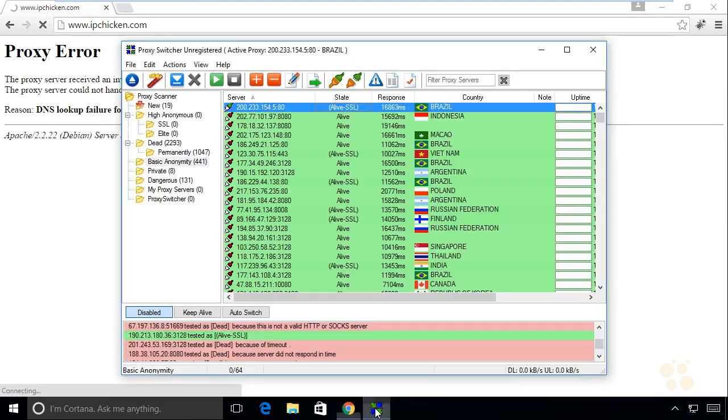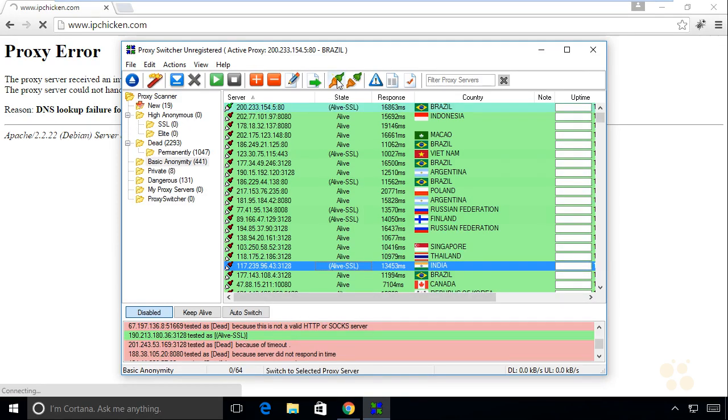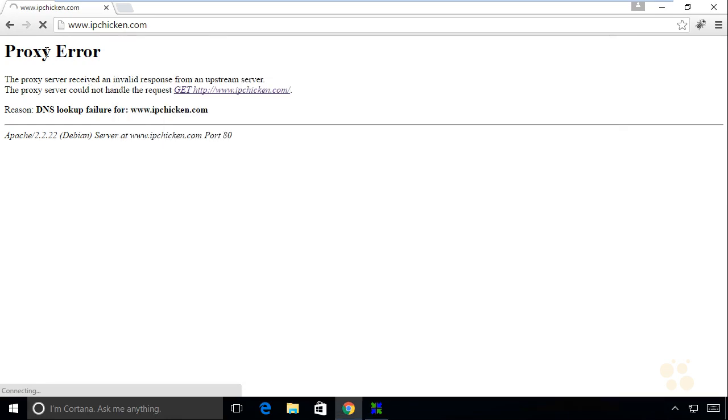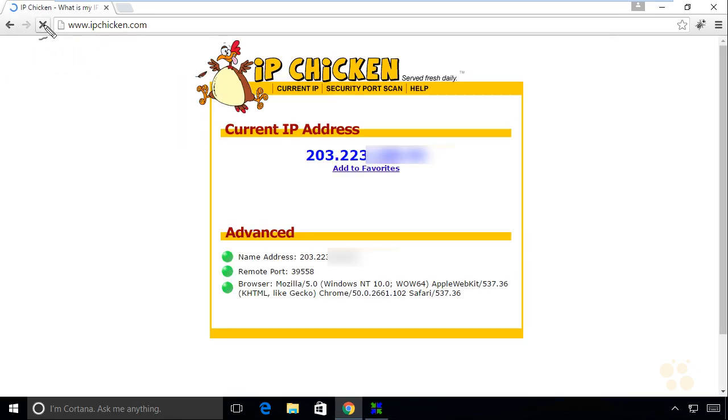Let's go back to Proxy Switcher. Let's grab one more. Let's go to one in India. So grab one in India. We'll click on connect. And then we'll go back to our IP Chicken and we'll reload that. And there we go. So now we appear to the internet as coming from the IP address of.